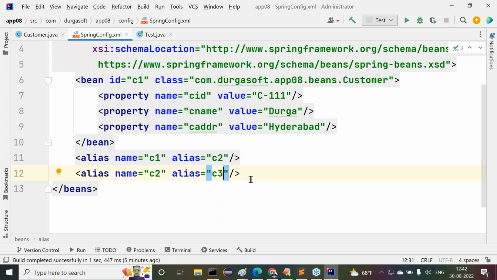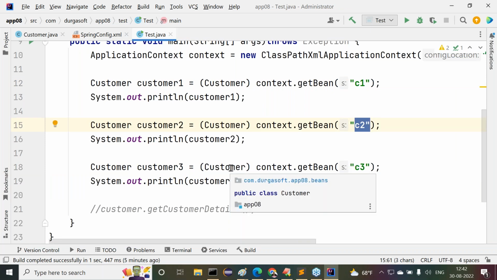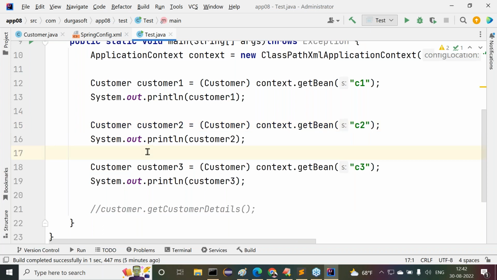Okay. After preparing alias names like this, now in our Tester.java, on the basis of C1, we can get the customer object. On the basis of C2, we can get the customer object. On the basis of C3, we can get the customer object. In all three cases here, we are able to get the customer object.